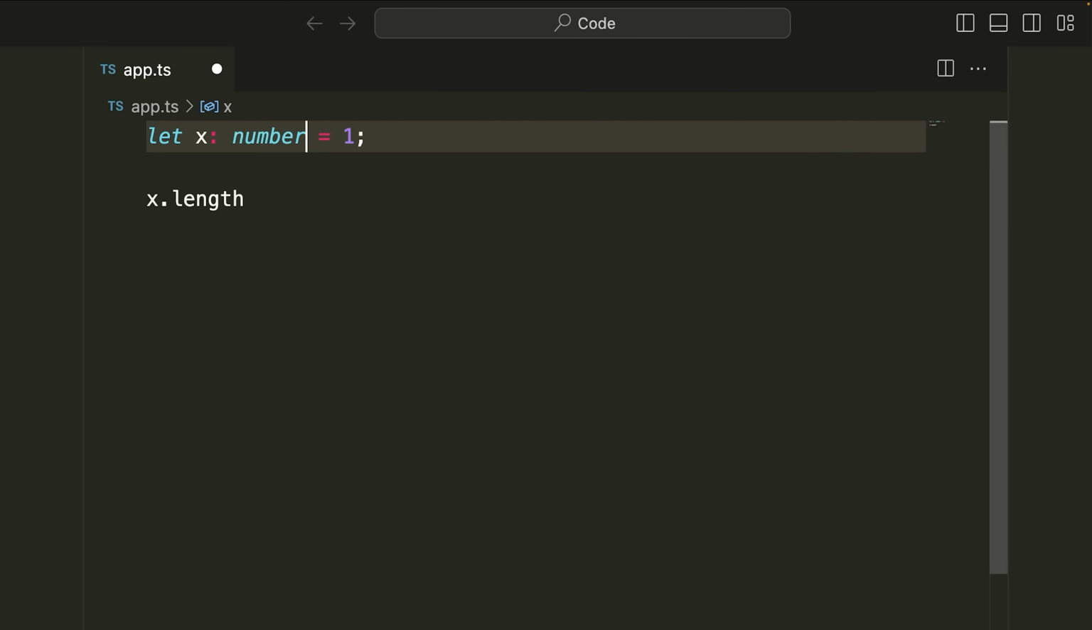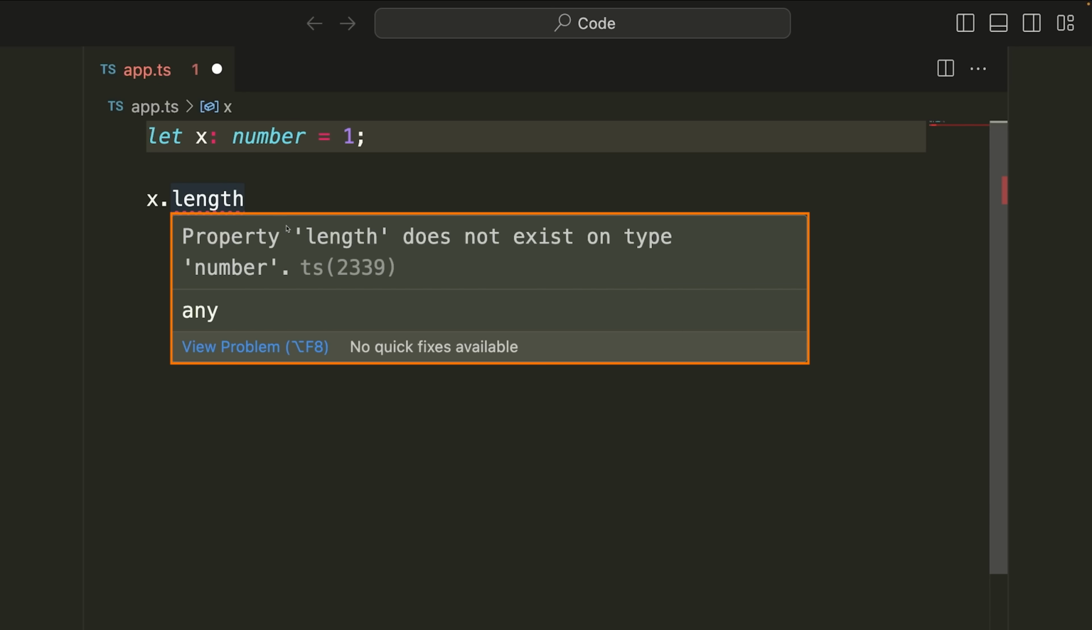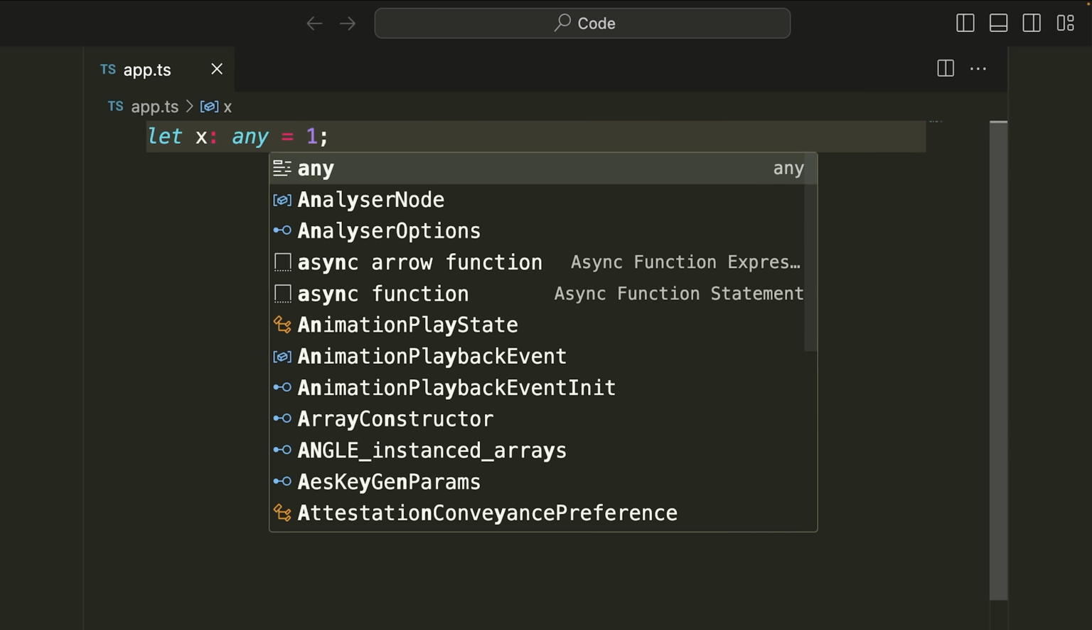Now, see how that differs if I explicitly type this with number. When I type it with number, notice we get our error message here because now it knows that something like length isn't going to be valid on x. So you use the any type when you want to manually ignore type checking for a variable.